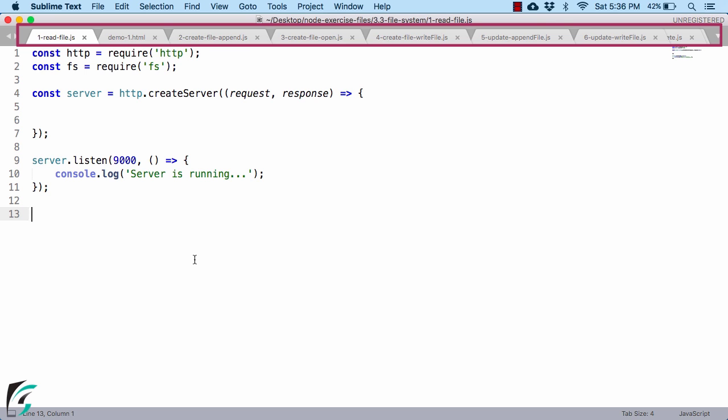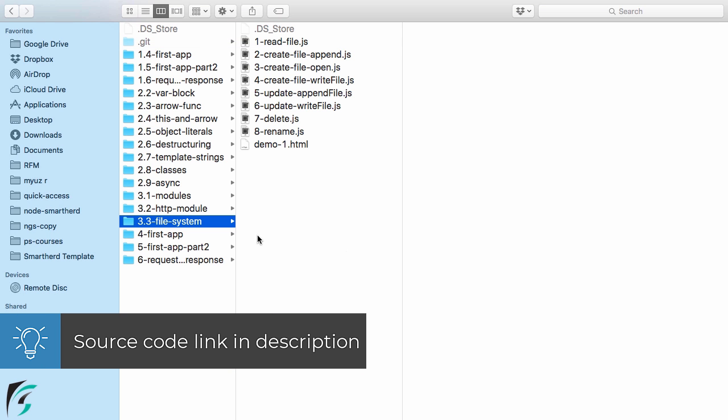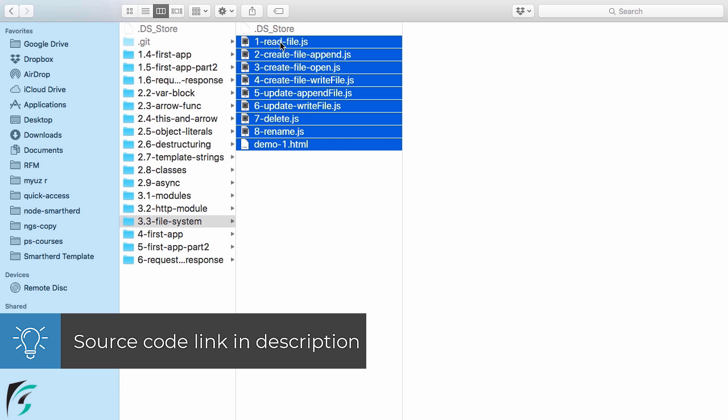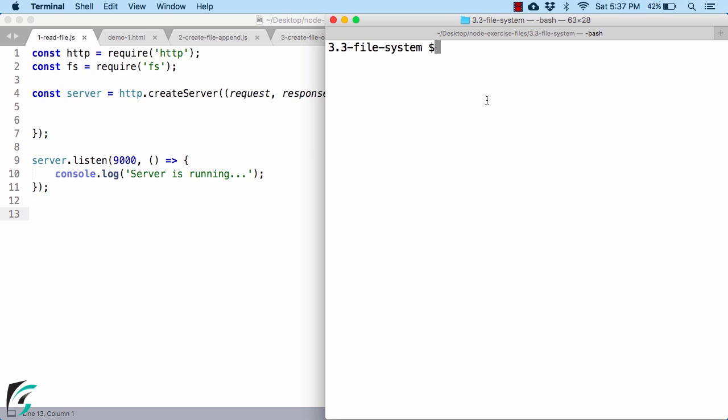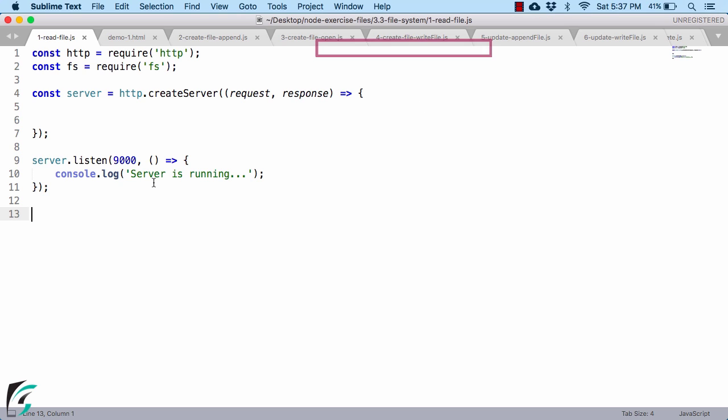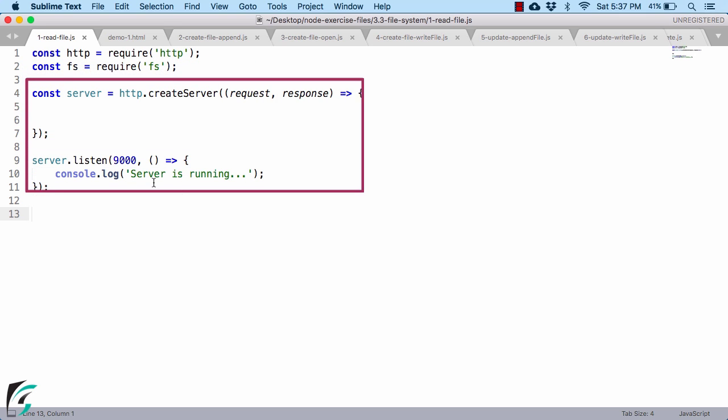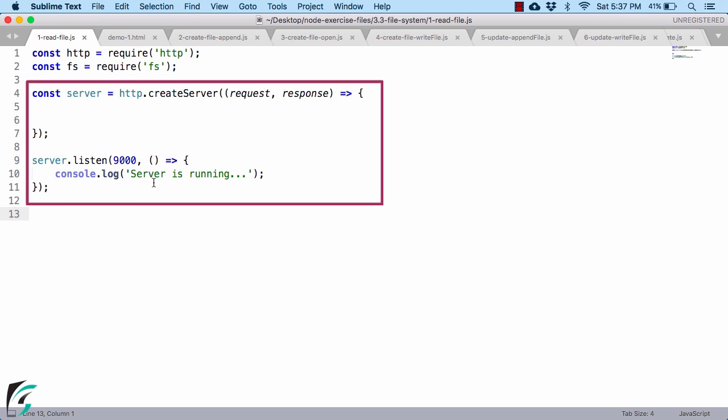Well, you will find all of these files within this folder of 3.3 file system. So make sure you open all of these files. Along with this, in your terminal, make sure you navigate to this folder of 3.3 file system that contains all of these files. To use the file system module, all you have to do is first write this code, require fs module, which stands for file system module.